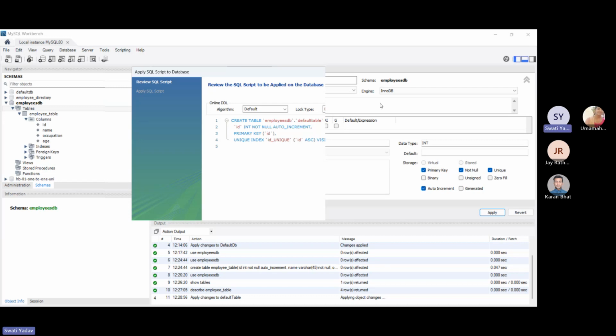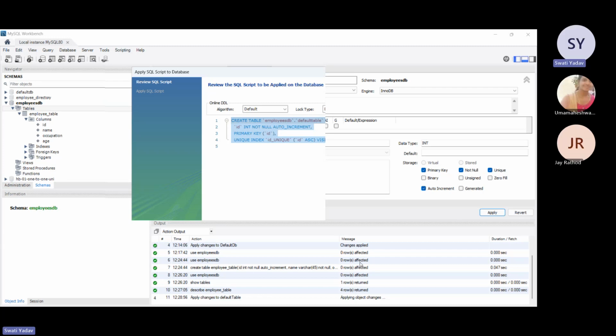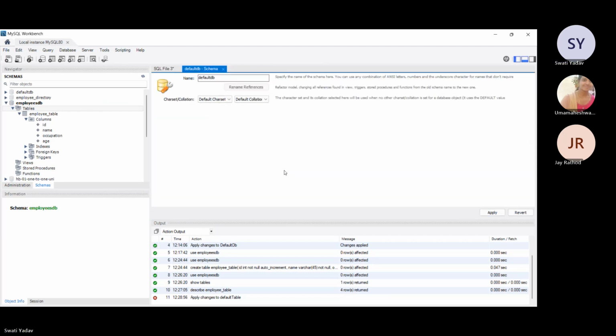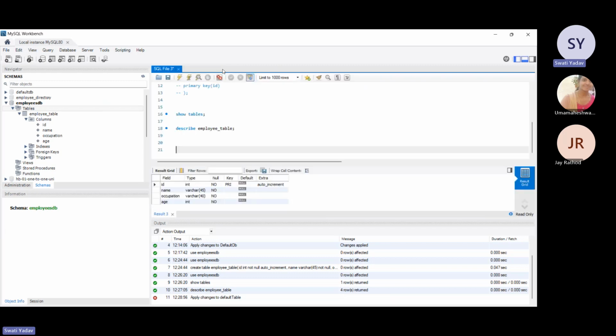Now, when you select all of your columns, it will show you this command as well, that this is the create table which has been generated from your GUI. And if you want, you can go ahead and apply it and the table will be created there. Okay, we do not need this, so that's fine.